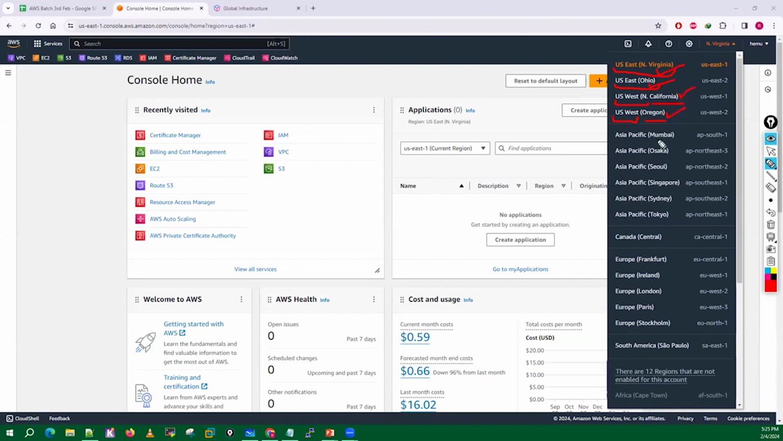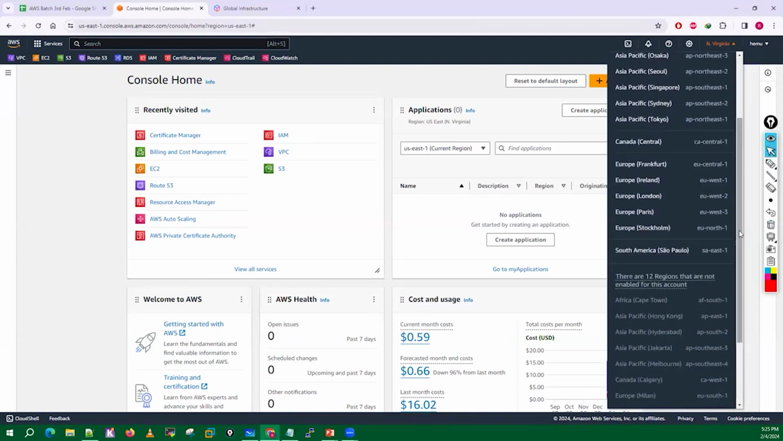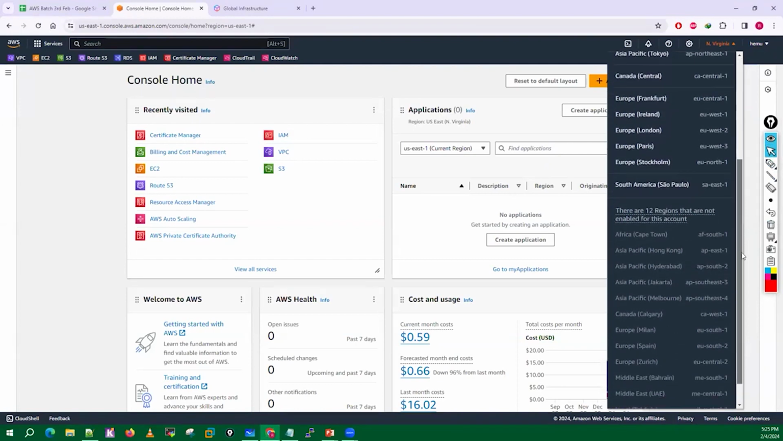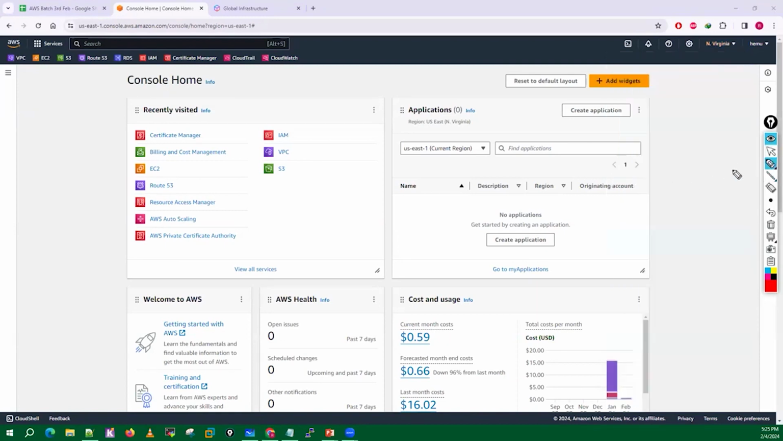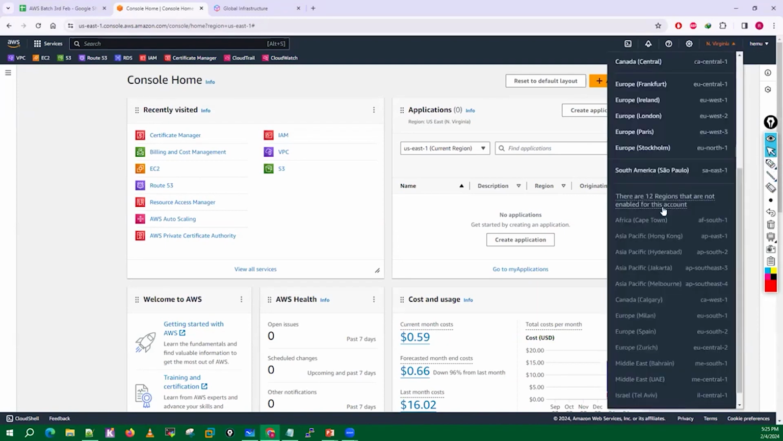Then in Asia we have AWS regions in Mumbai, Osaka, Singapore, Sydney, and Tokyo. In Canada they have Central Canada. Then Frankfurt, Ireland, London, Paris. So the regions are like this, meaning these are the regions where AWS is available. And there are a couple of other regions which they will launch soon.